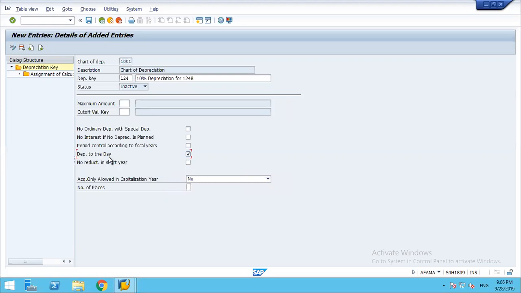Similarly in the case of sale, if I'm selling it on 20th of September, system will calculate depreciation between 1st September and 20th September. But according to the period control, it will calculate depreciation until 15th of September. So to avoid that, we will be using this depreciation to the day, day-wise depreciation.